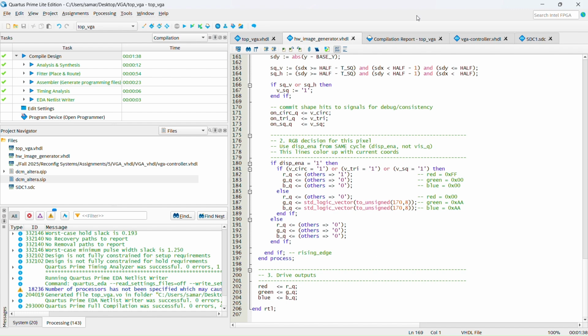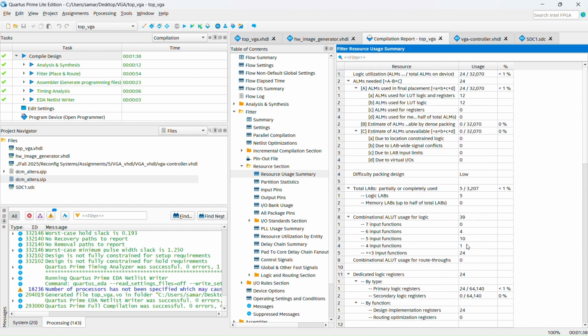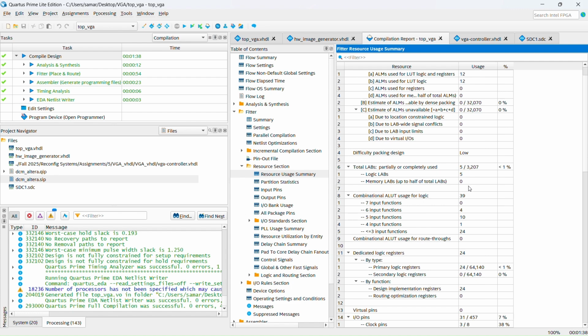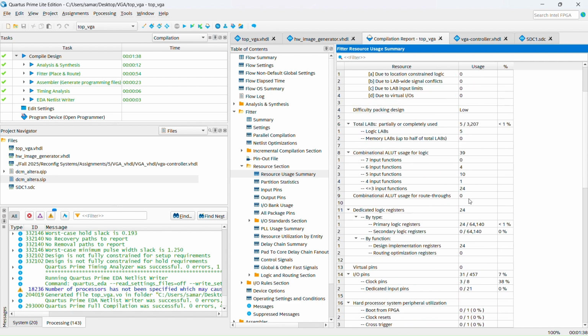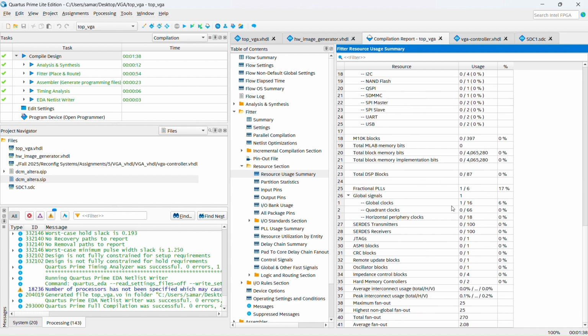Now let us look at the compilation report for the same. Now you look at the ALMs, it is 24, and it used 39 ALUTs, and it has 24 registers and 31 IO pins. And certainly, just like the last time, we have used the PLL to synchronize. We always use the PLL to synchronize with the monitor. So that's why we have that one global clock here.